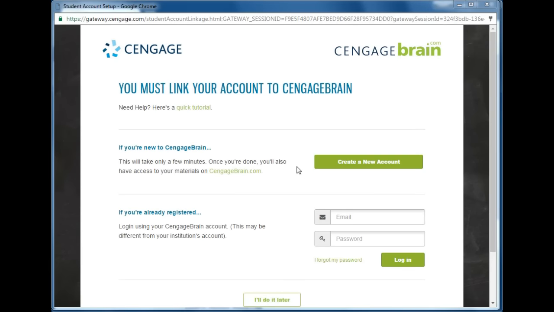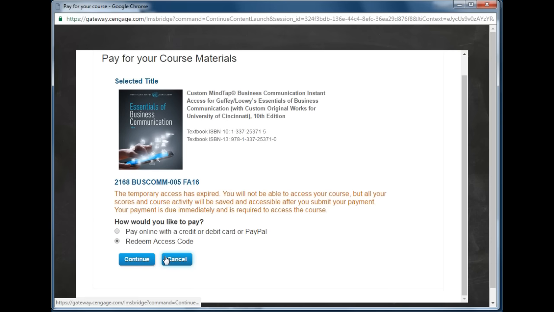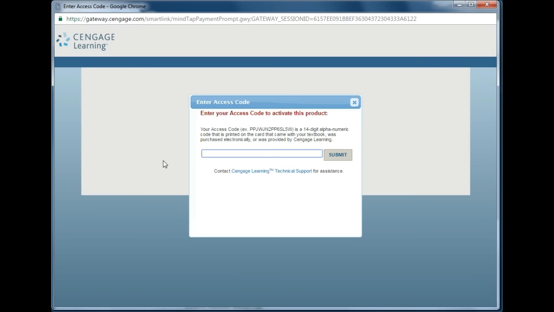After creating your account, you'll be brought back to this screen where you provide the credentials that you've just created into these two boxes, your email address and the password. Once that information has been entered, click on Log In. In the next step, you'll be taken to a screen that looks like this, where you'll want to select Redeem Access Code and the word Continue. Here, you'll provide the access code that you've just purchased, which looks exactly like this, and click on the word Submit, after which you'll be taken into MindTap.